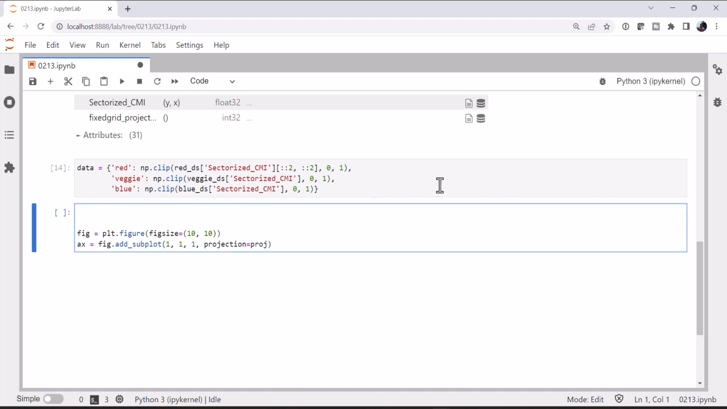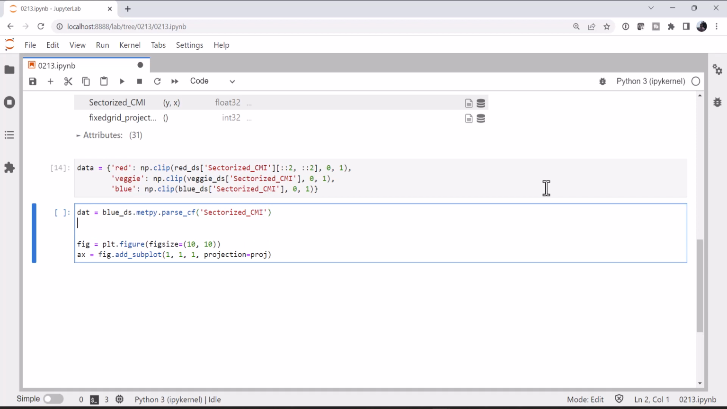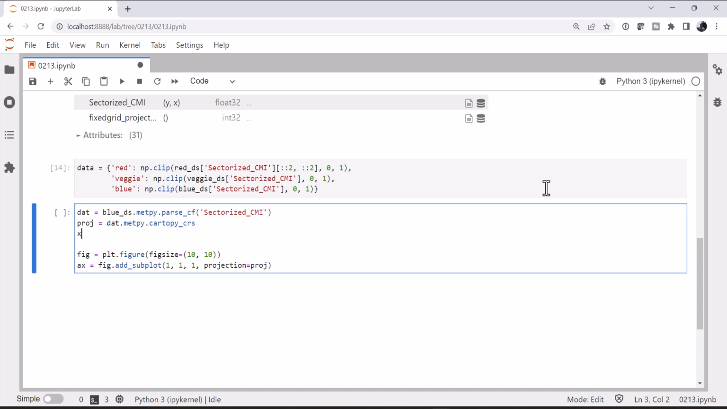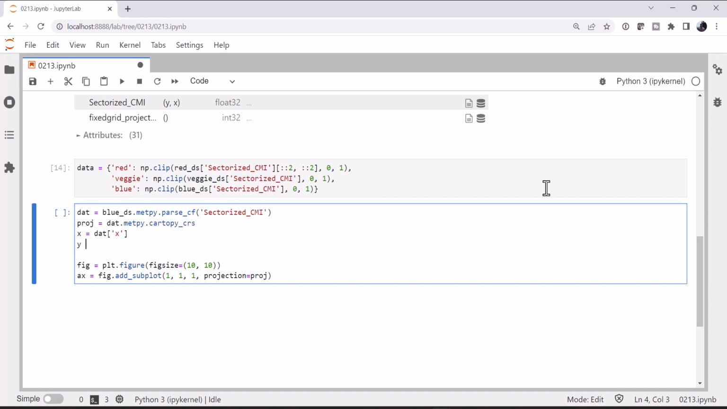Well, we can use the MetPy accessor on one of these data sets. I'm going to call it dat as our blue data set, .metpy, .parsecf of our sectorized cloud moisture imagery variable. And then we can get the projection from dat.metpy.cartopy CRS. Our x variable will then be .x, and our y location variable .y. Okay, so that takes care of our projection.